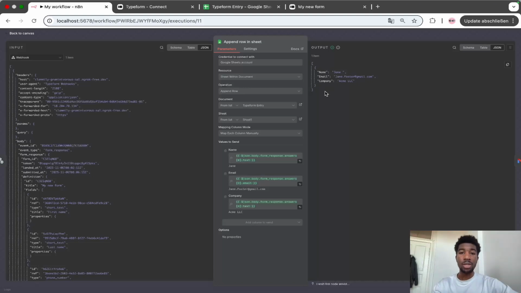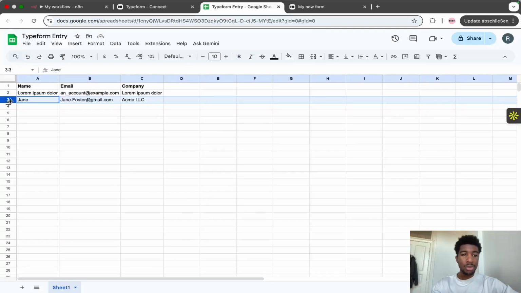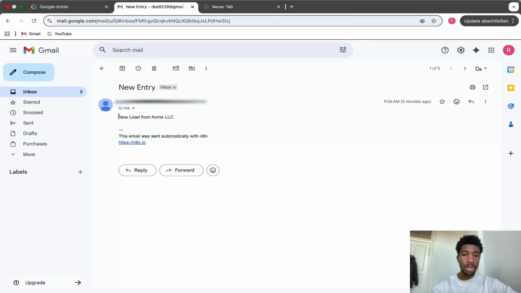We got the name, email, and company as we wanted. Let's also check if there was a Sheets entry. Yes, there was. And lastly, we check if we got an email. And here you can see the message we wanted. So that's the first real automation I built.